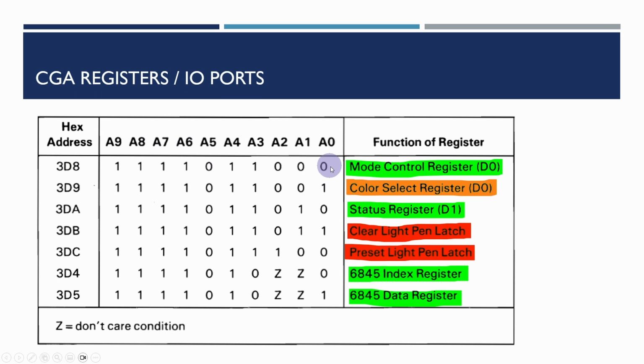You'll see here that the things in green are registers that we've already got, but all we need to do is change the addresses, so they'll be going from B's to D's. The light pen we're not going to bother with, and there is a color select register, which is a new one. We're going to need to add a new latch to handle the color select register.